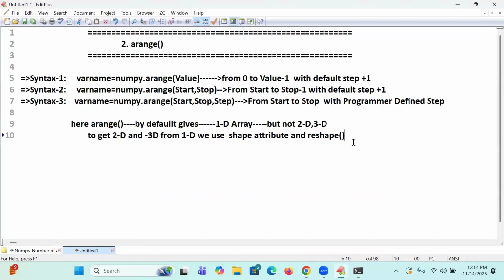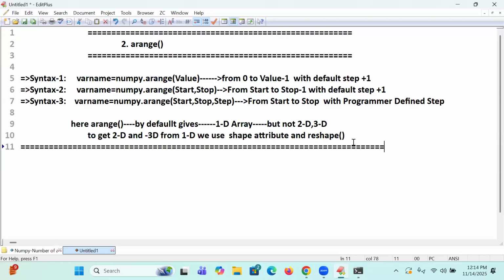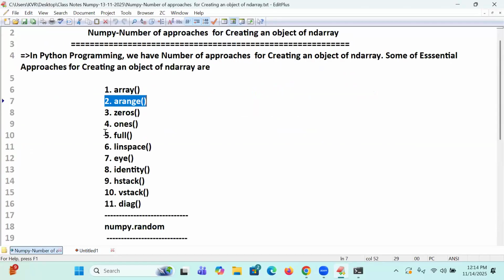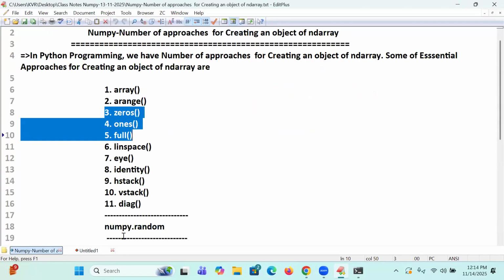Right. Now I'm going to enter into one more function, for which separate notes will be given. Very good, students. What is the next function? Zeros. This is very easy for you to understand.